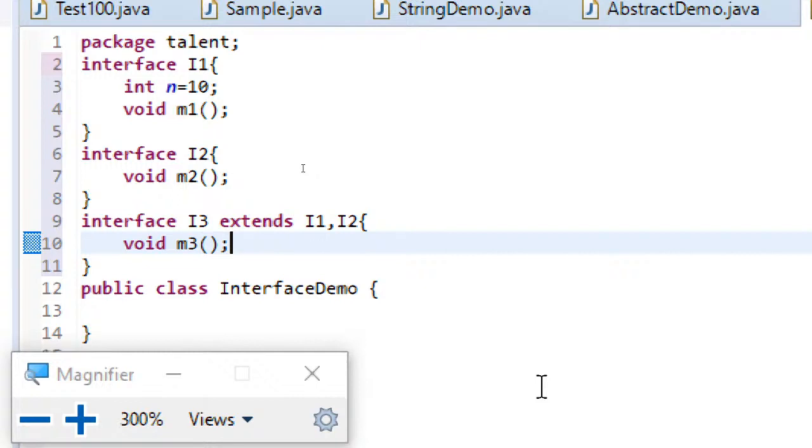So if the extends keyword is followed by a class name, then you can extend only another class, and that too only a single class. But if the extends keyword is used along with an interface name, then you can extend only interfaces, and that too multiple interfaces can be extended. Remember this point: a class name extends only a class name, only one.